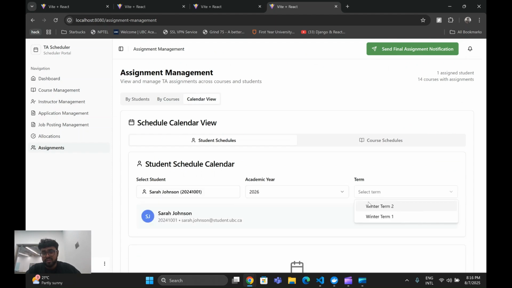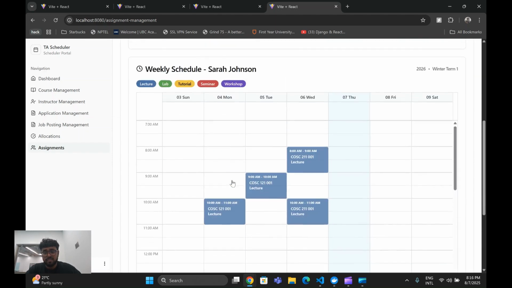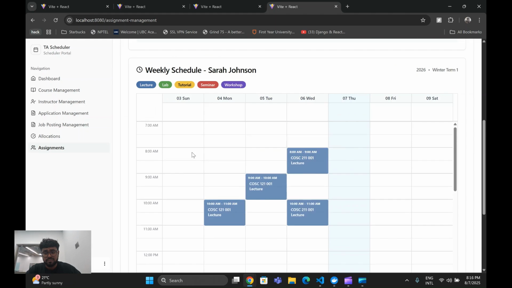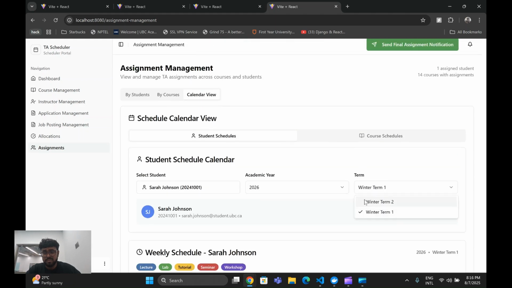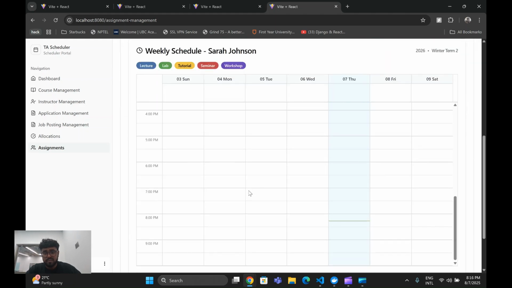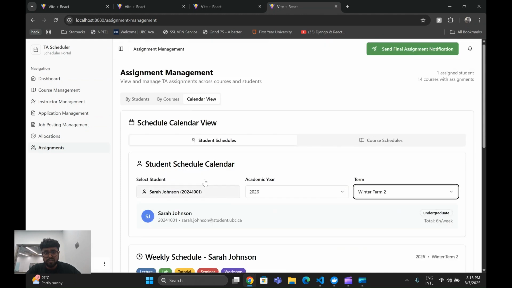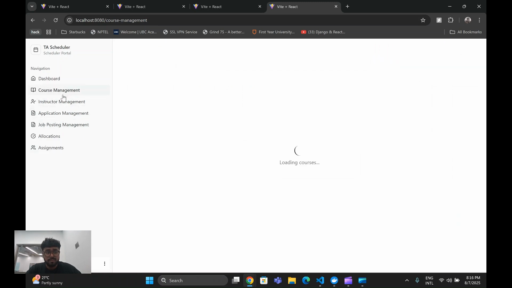So I'm just going to select winter term 1. Let's see their schedule. So this is their schedule for winter term 1. Additionally, if you want to see the schedule for winter term 2, we can go ahead and see that. So this is how the basic allocation process works for the TA scheduler and application process.